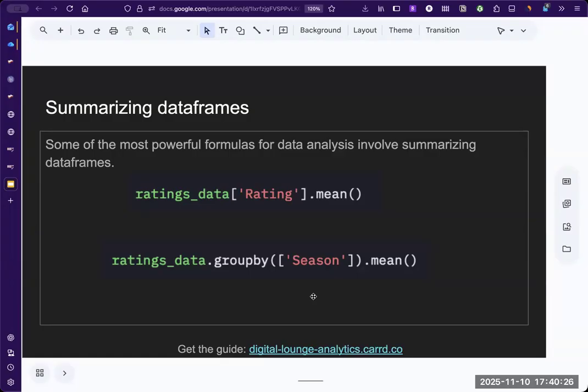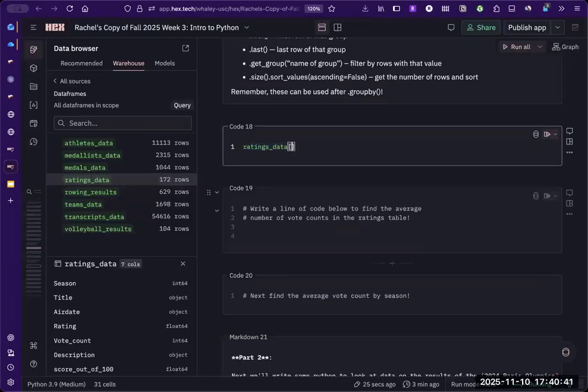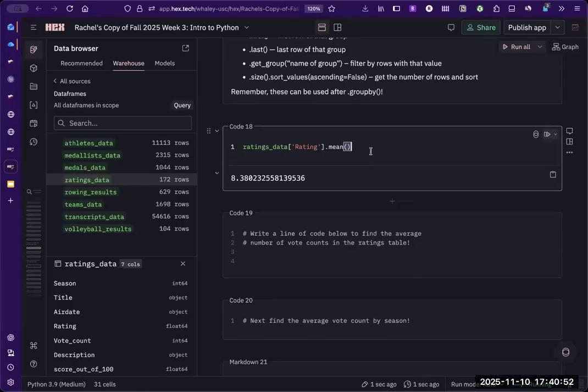So I'm going to use my dot. All right, this is the same sort of format as that dot head method we were using earlier. But this is going to be the mean. It's taking the mathematical mean or the average of this column. So if I pop back to my data set here, adding my dot mean, go ahead and run that, and it's going to give me my result, which is 8.38, et cetera.